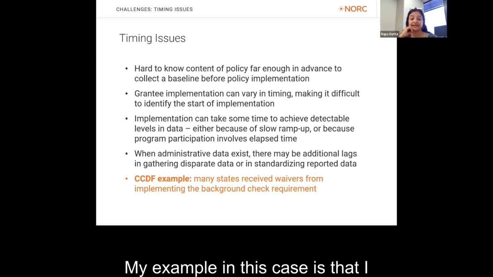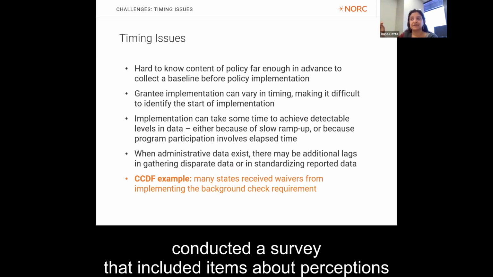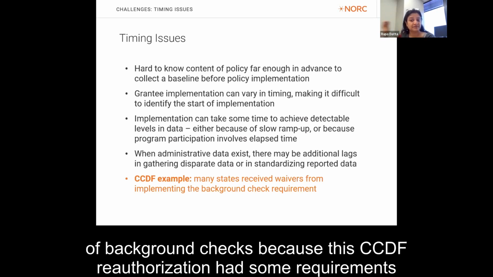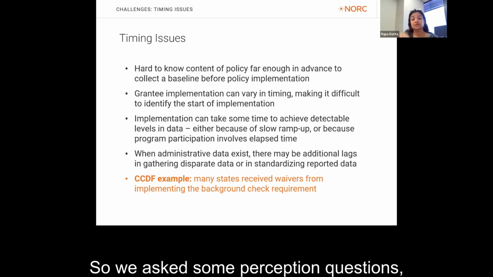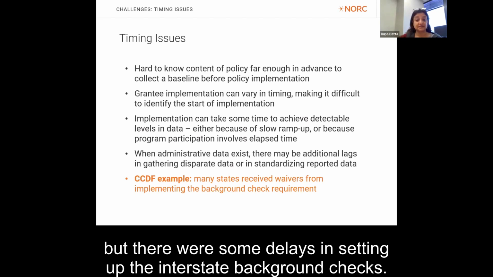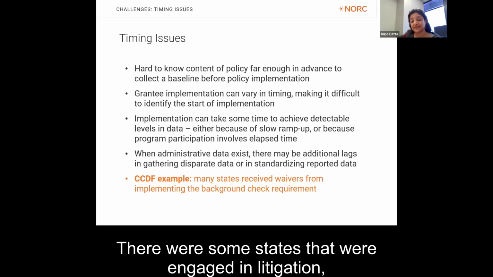My example in this case is that I conducted a survey that included items about perceptions of background checks because the CCDF reauthorization had some requirements for staff to undergo background checks before they could work in childcare settings. So we asked some perception questions, but there were some delays in setting up the interstate background checks. There were some states that were engaged in litigation.